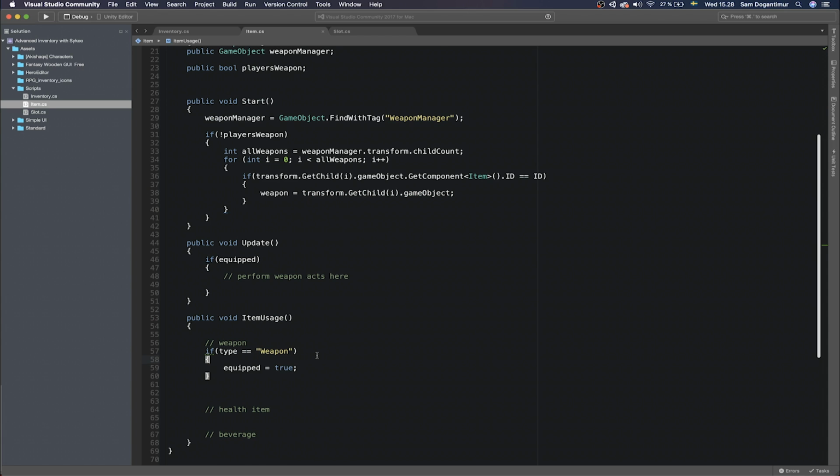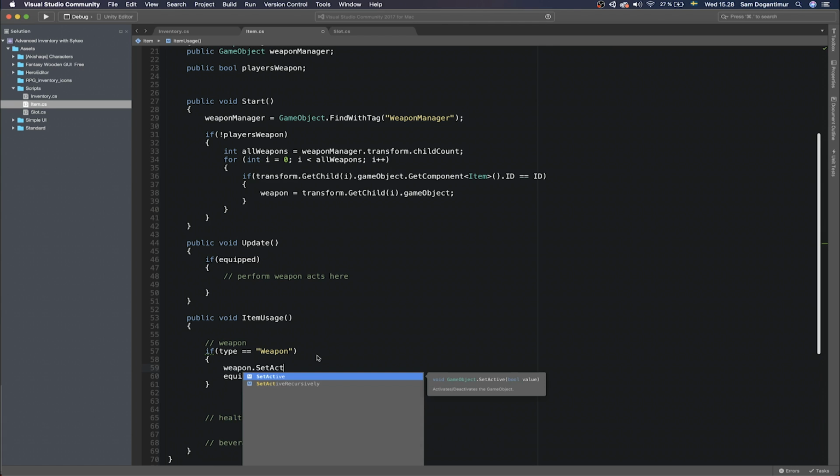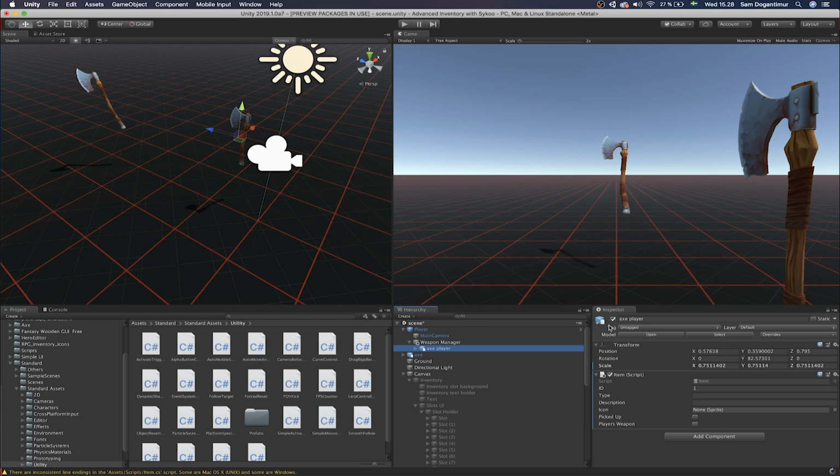And so if that happens, in item usage void, we're basically going to jump a line down above equipped, and we're going to say weapon.SetActive(true). So going back to Unity, we can now disable the axe player game object.